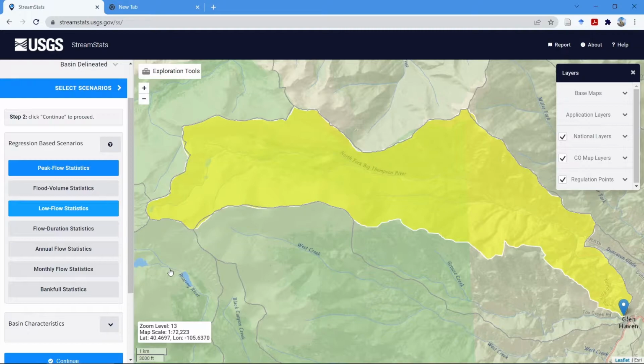The low flow statistics are the average low flows that we'd expect in this basin. And then the flow duration statistics are our average daily flows that we'd expect statistically in this basin as well. You can do these other statistics, so flood volume statistic, annual flow, monthly flow, bank full. Those will give you interesting results, but in most cases what we're interested in are the peak flow, low flow, and flow duration, just because those are our key hydrology statistics.